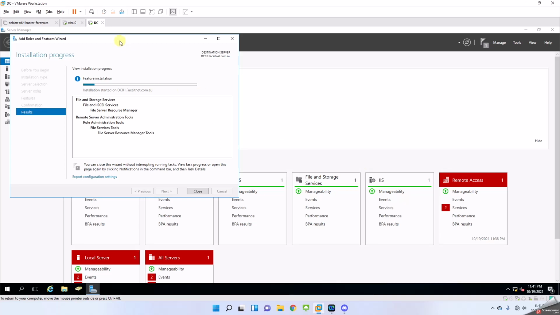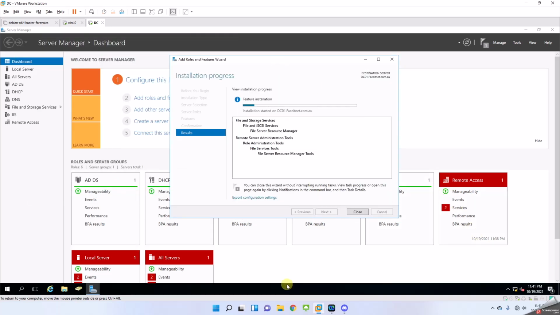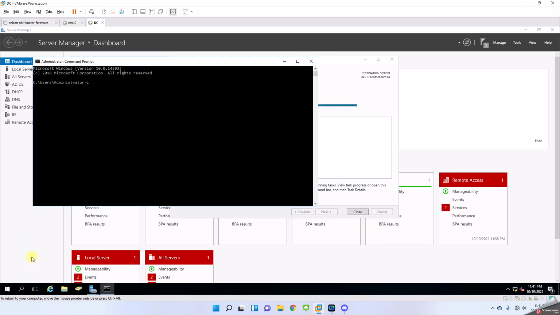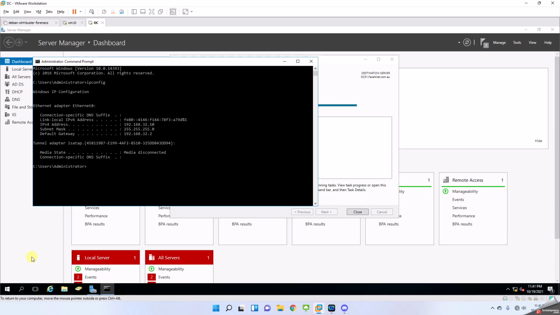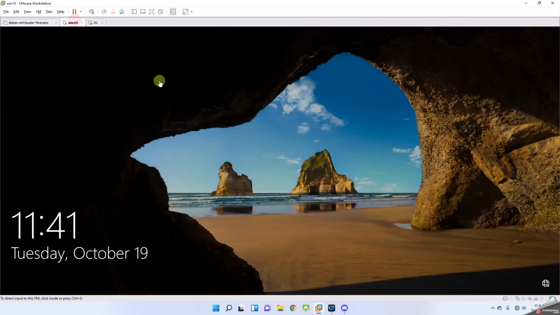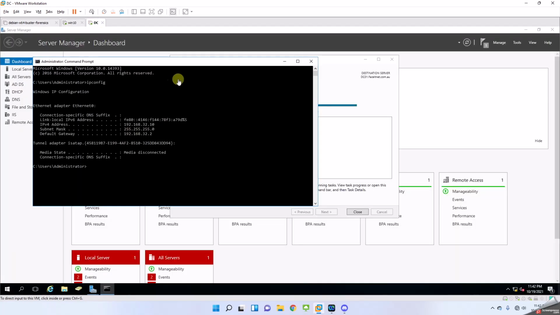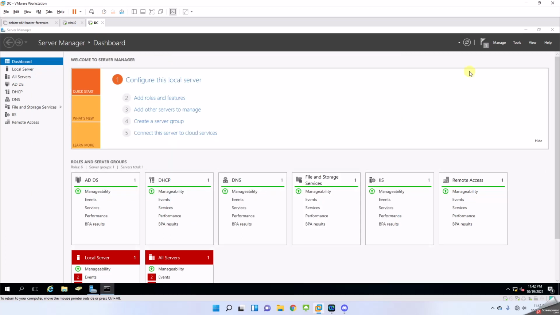While it's installing, let me check and confirm the configurations on the system. Let's see the IP address of this machine. It's 32.10. Let me log into this computer and see whether I can reach the domain controller from here later on to do the testing. It's just logging in. Let's go back again, minimize, and see the role being configured.